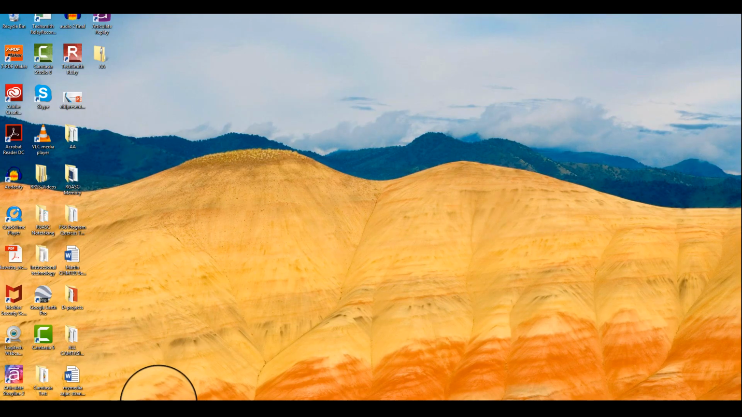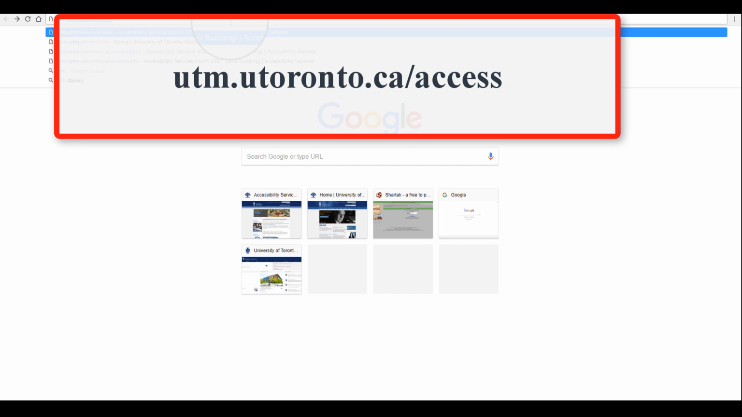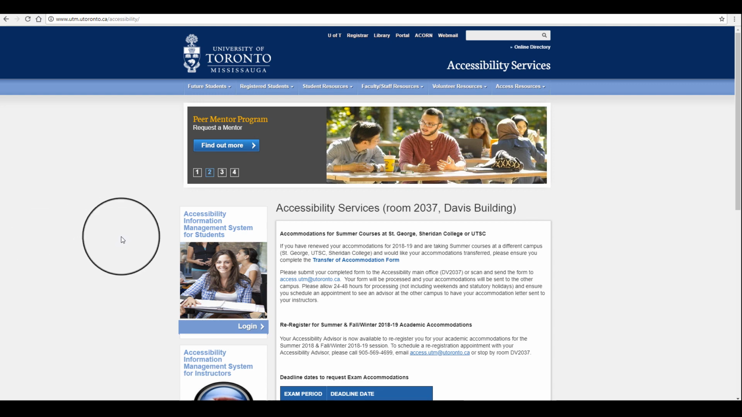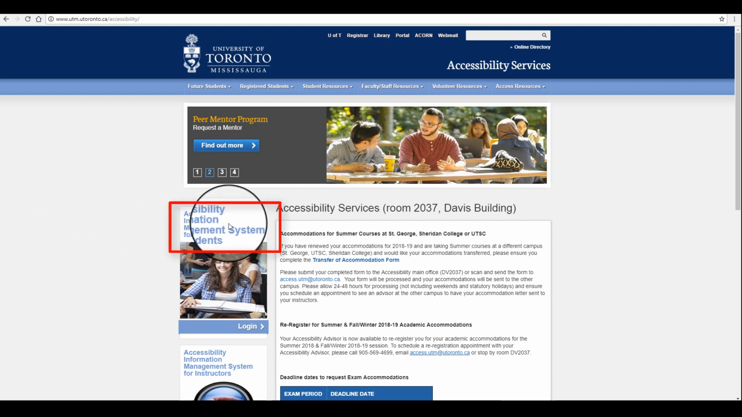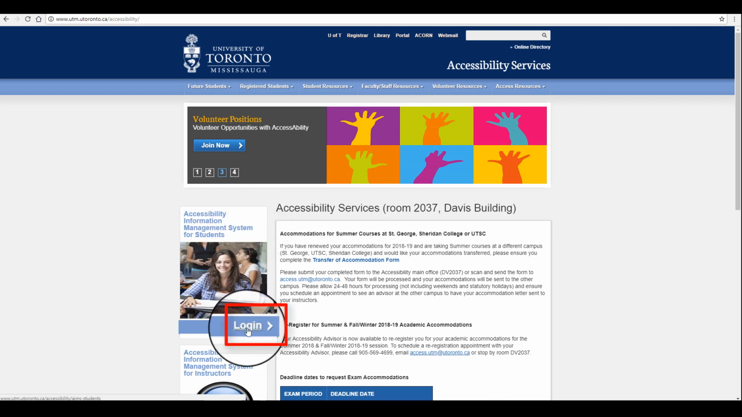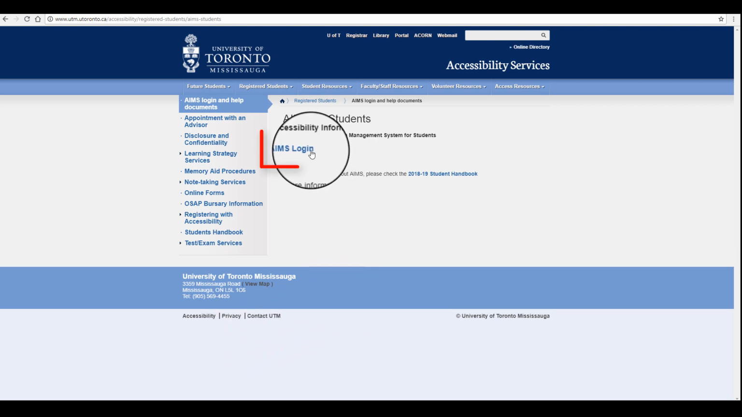AIMS can be accessed by entering the following website into your web browser: utm.utoronto.ca/access. You will be directed to Accessibility's main website. On the page, you will find a heading on the left-hand side of the page titled Accessibility Information Management System for Students. Beneath the heading will be a link that states Login. Click this link. You will be directed to the AIMS system login page. Please select the AIMS link located in the center of the page.